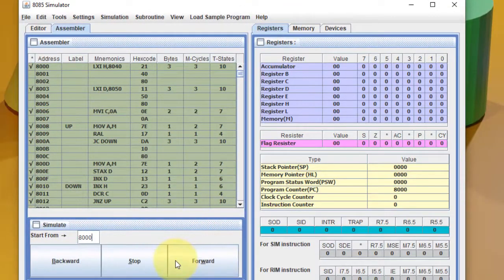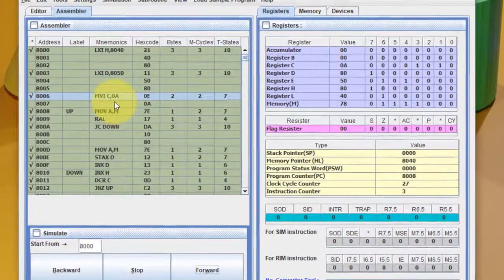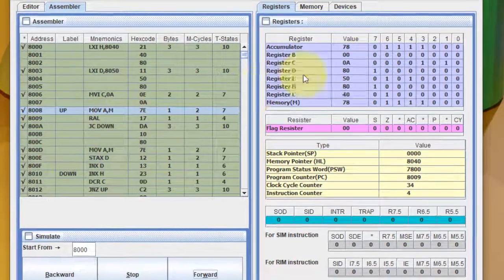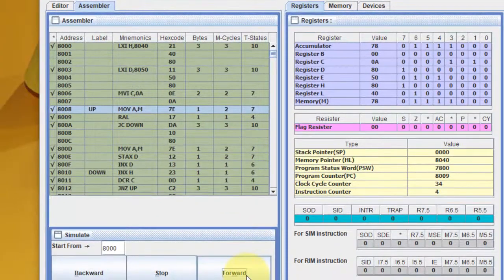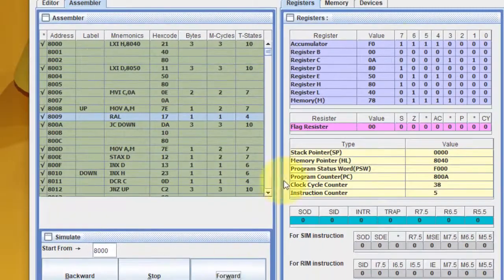So with the first step, this is what we get: LXI H 8040, then LXI D 8050. We get this data in the D register pair, and we just get C equal to 0A. Now we bring in the first data byte from the memory location 8040 to A, and of course it is 78. And then when we rotate this left through carry, carry is not generated because this is a positive number.